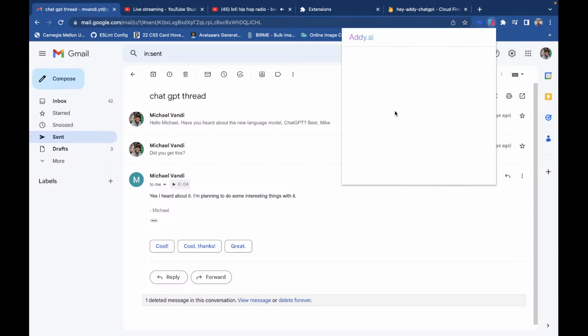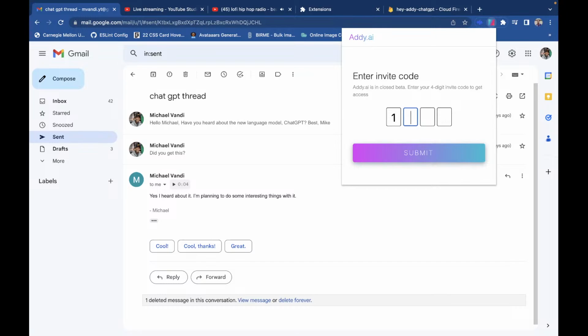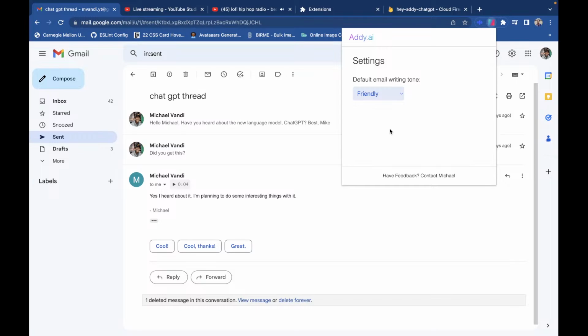Email assistant, invite code. First, let's not enter an invite code. Let's enter something that's different. Like code is badly formatted. Rightly so. Let's do 1111. Submit. Invalid invite code. Rightly so. Now let's do a valid invite code, 4825. And then submit. Checking. Awesome. It works. So you can set your default email writing tone.